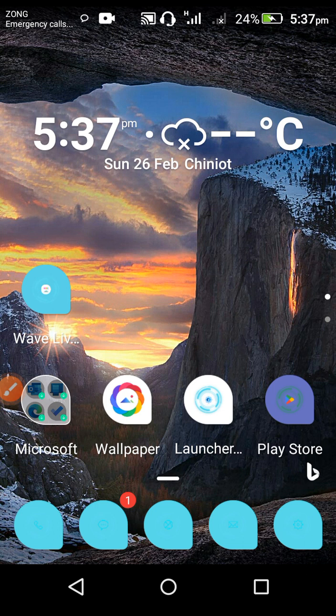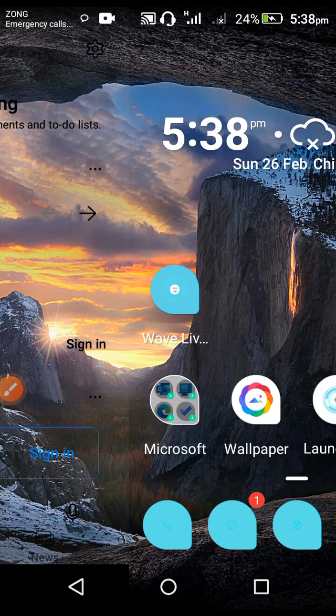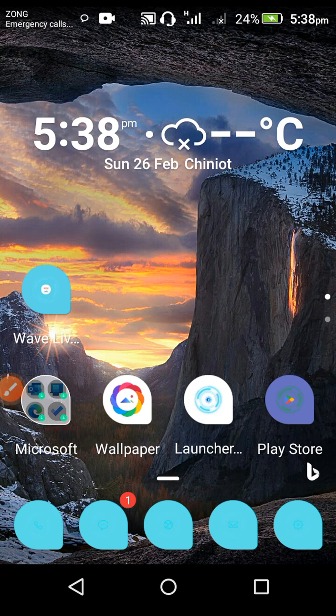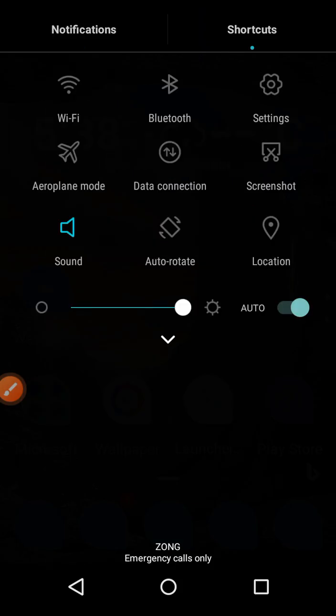For this purpose, first of all, go to the settings app. I am going to the settings app now. Watch this video carefully, because if you skip any part of this video, then you will not be able to play heavy games and use heavy applications, because this setting is very important. So start this video. First of all, come to the settings app.